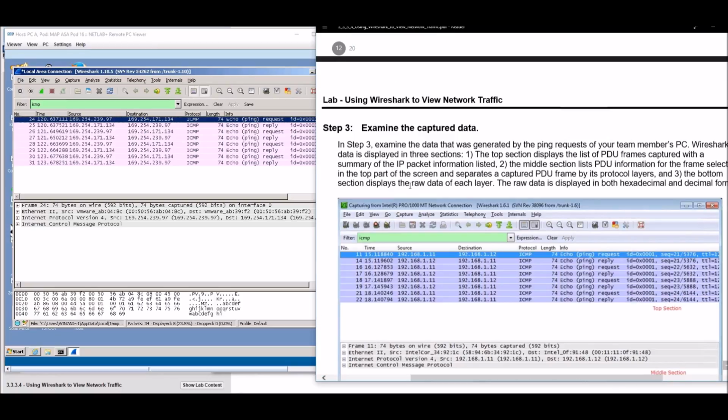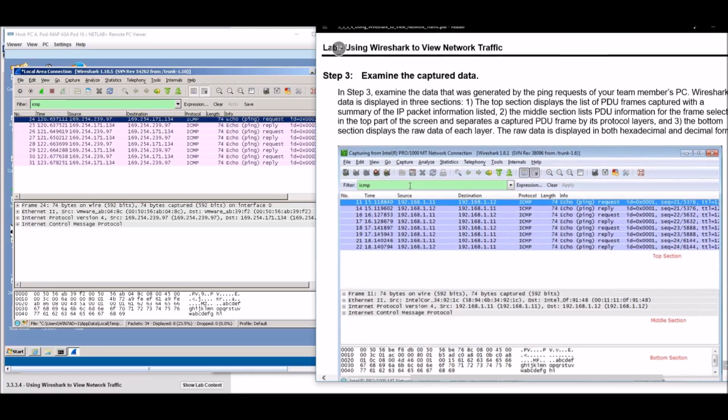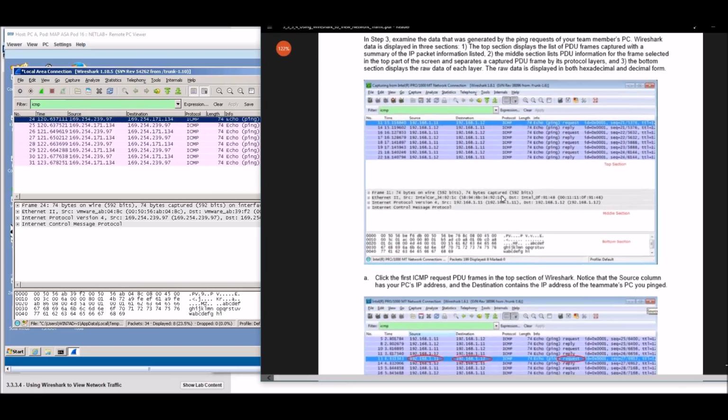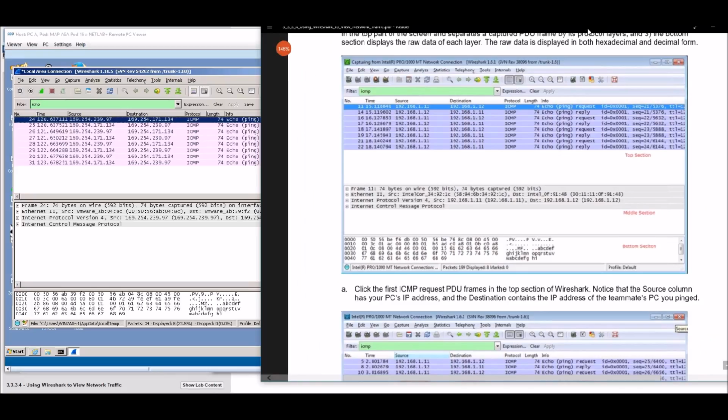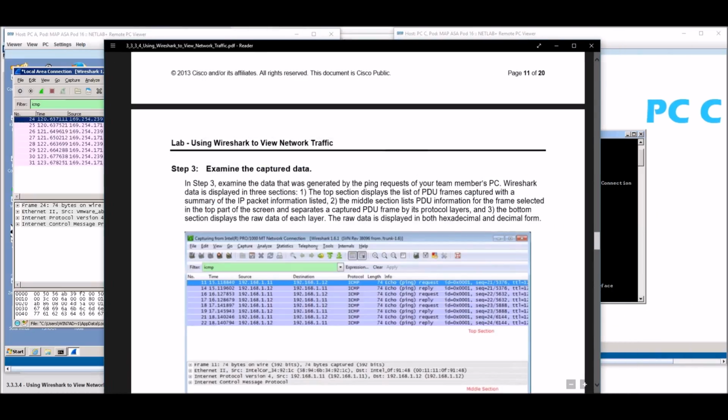What we're going to do is examine the captured data. So you're just going to go through and examine this. And let me just make this larger again on the screen. So you're going to see the data in 3 sections. The top section displays the PDU frames.